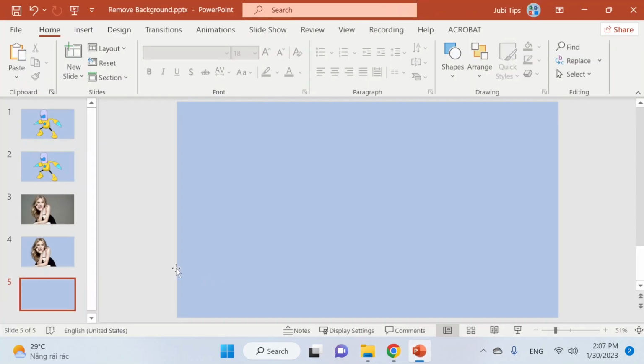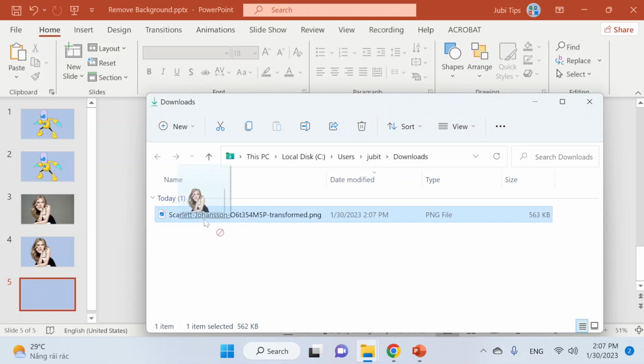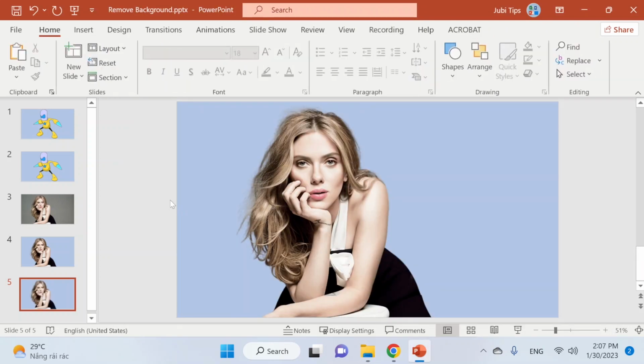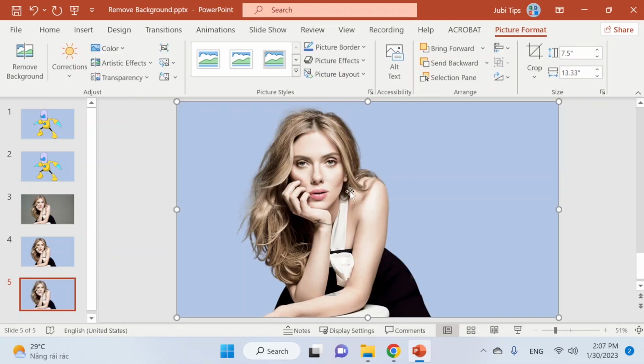Open it up as well as your PowerPoint file. Now you can drag the file onto a new slide with colored background, and as you can see, this photo's background is removed flawlessly without any quality loss.